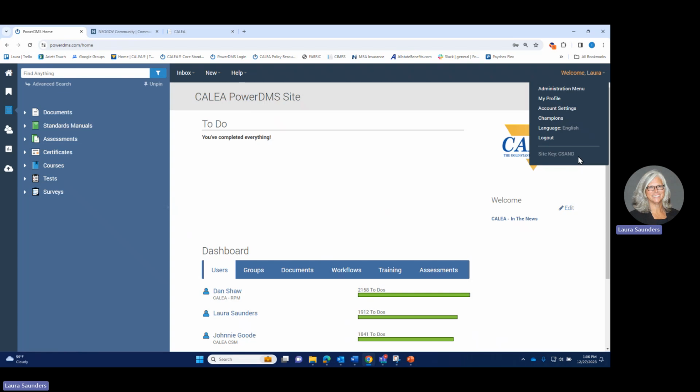I point that out because in the future, when you're setting up other users to access your site, it might be a mock assessor, it might be a CALEA compliant service member or CSM or a CALEA site-based assessor. When you provide them their username and password, you'll also need to provide your site key so they can access your site. I'm going to go ahead and click on administration menu. If you do not see administration menu, that's okay. You might not need access, or it might be that you do need access and you need to get with your administrator to give you permissions here, or coordinate with that administrator for what you need. But I'm going to go ahead and click on administration menu.